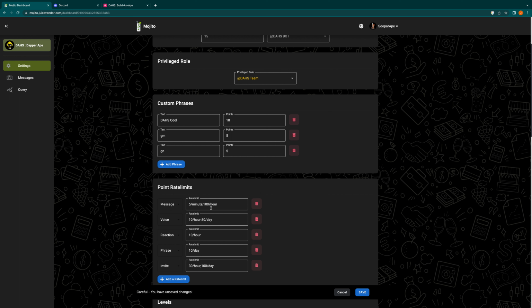The second part is either per hour or per day. What this allows you to do is actually set a limit so that people can't create bots that actually earn points for them even when they're not there. I actually like to use the per hour per day on every single category, and also set a global limit using the all feature right here.